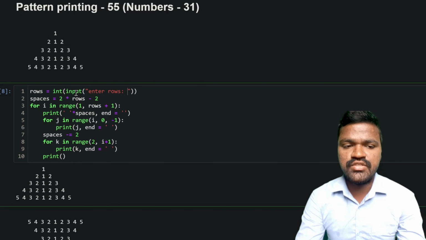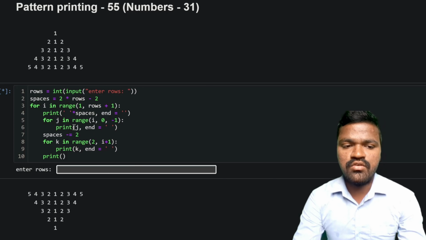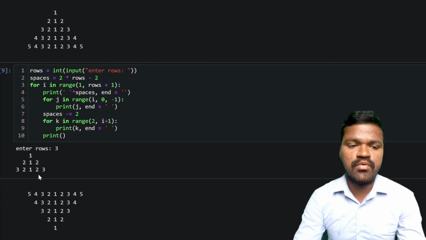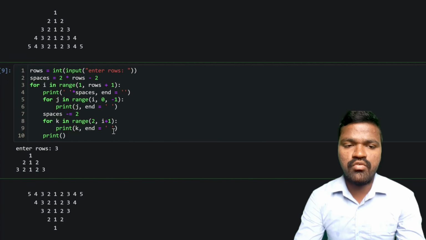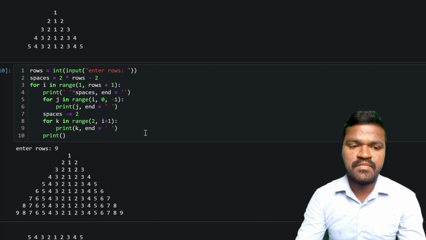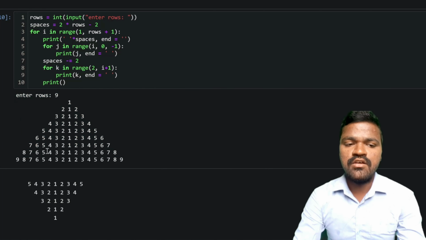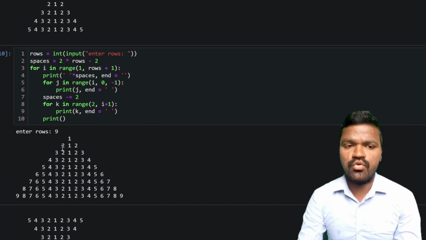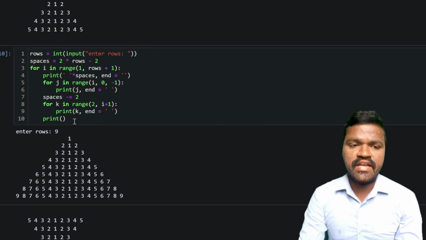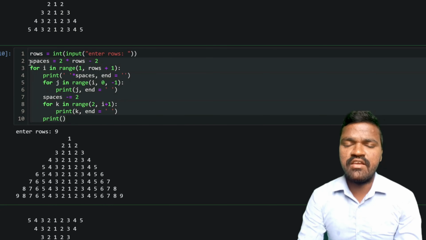So now if I execute this, if I give the value 3 here, we can still get the pattern. In the middle we have 1, and to the right side and left side we have got 2s and 3s. So now if I give, let's say, value 9 here, we can see the pattern. In the middle we have 1 and going to the right side it keeps increasing till the value 9, and on the left side also it keeps increasing till the value 9. So now I hope you can understand this logic to generate this kind of pattern for any number given by the user.